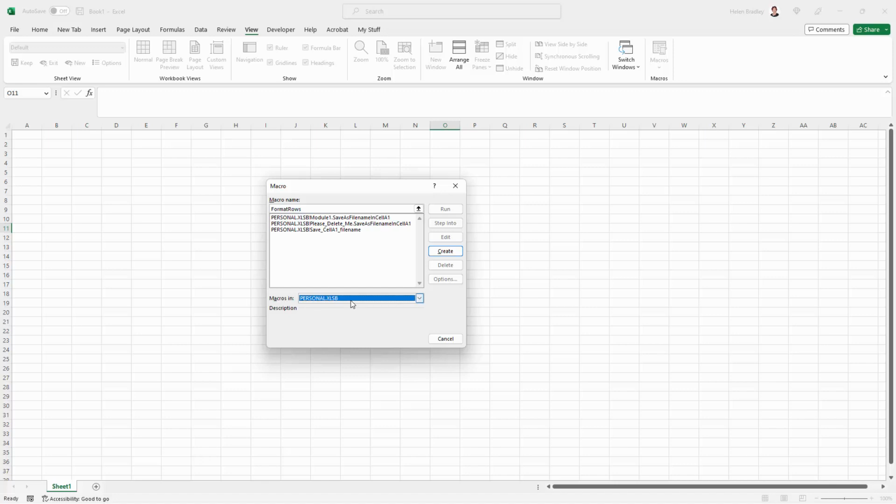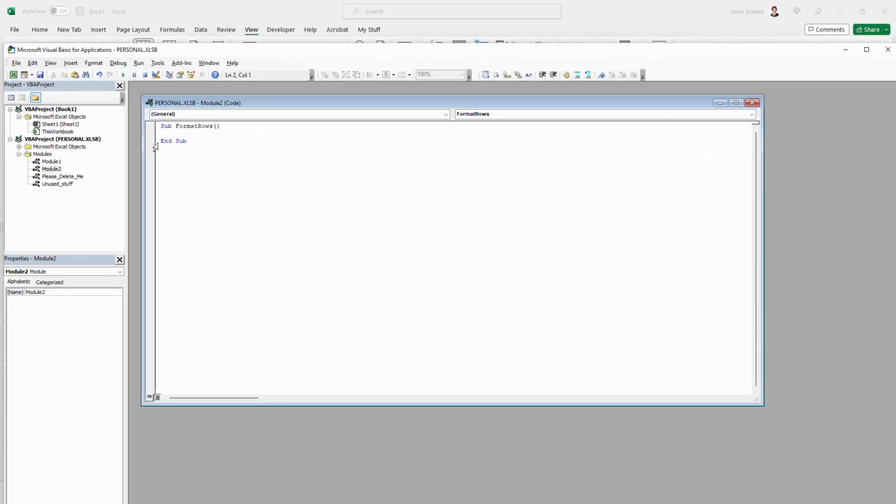If you don't know how to create a personal macro workbook, up here in the top corner of the screen is a link to a video that will show you how to do that. You're just going to click Create and this will open the Visual Basic Editor. You'll put in the middle of the sub and end sub statements for your code. You can see here it's in the Visual Basic project area for our personal macro workbook. Now I'm just going to paste the code in.